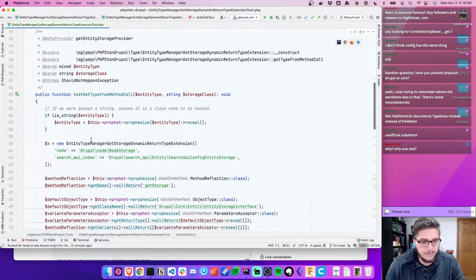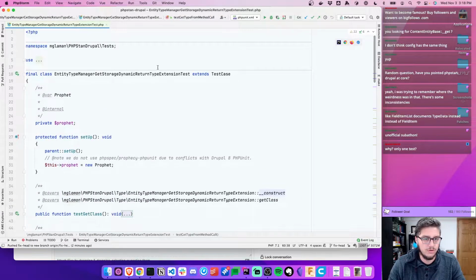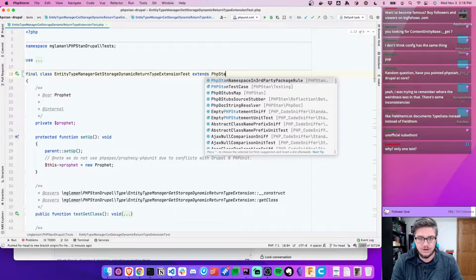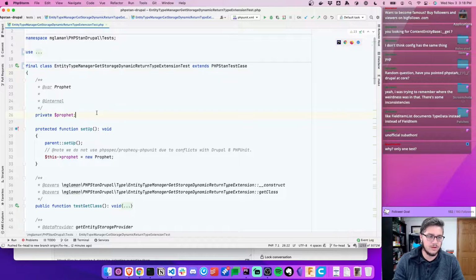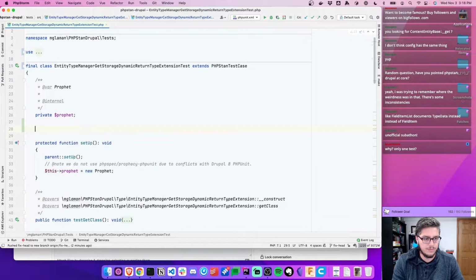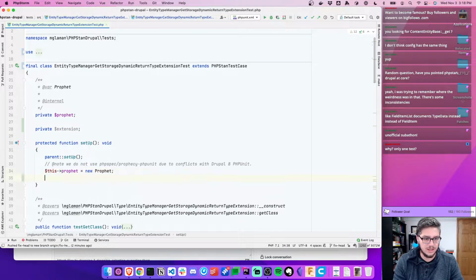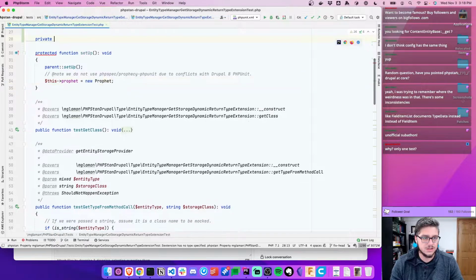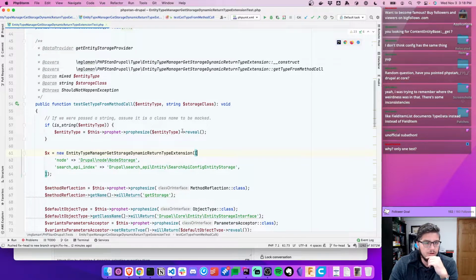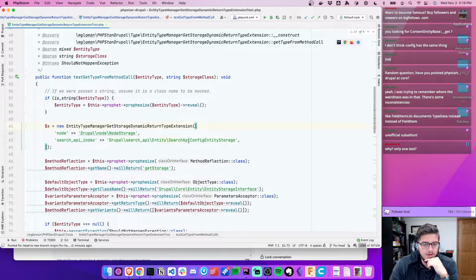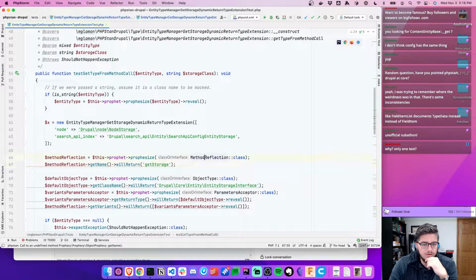Get type. So maybe this is one where we need to extend the PHPStan test case. Let's do private extension. And again, oh, we can't quite do that, because the extension requires some mapping. Mapping being like right here. So data provider, method reflection, will return get storage.